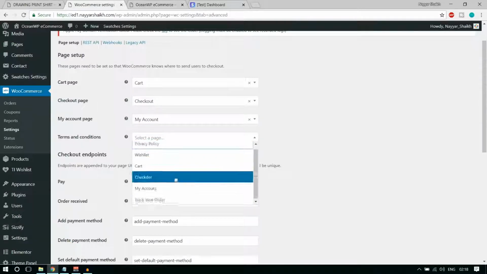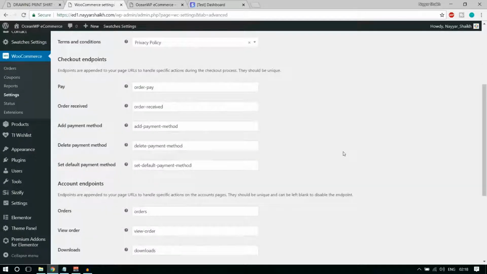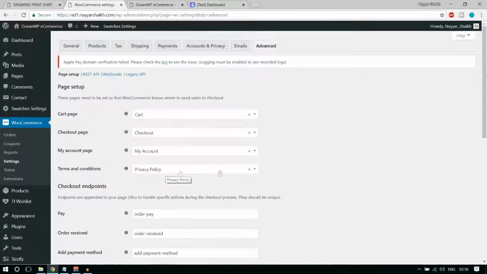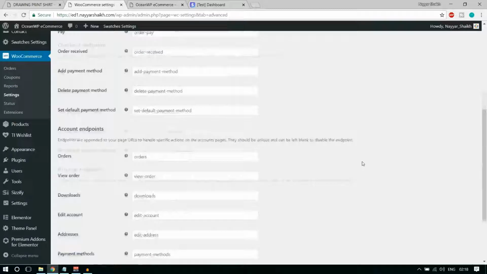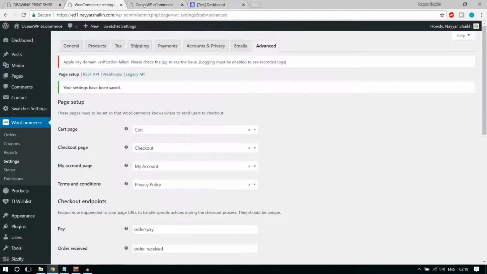Under terms and conditions page, for now you can select the privacy policy page, which is automatically created. And obviously you can go to that page, you can edit the page, you can edit all the privacy policy according to your choice. Okay, now click on save changes.